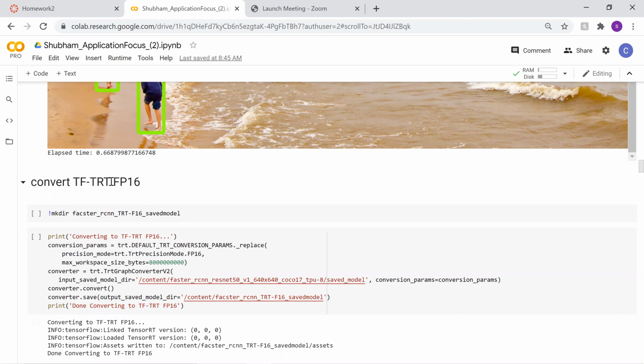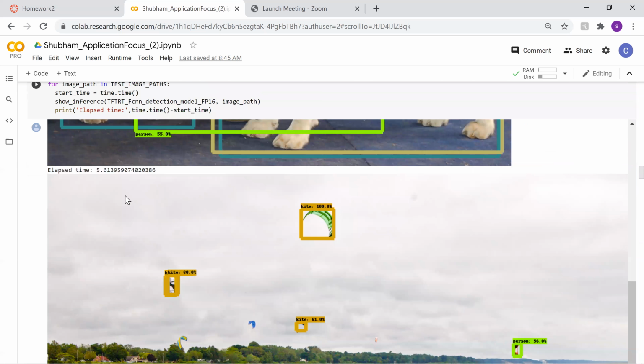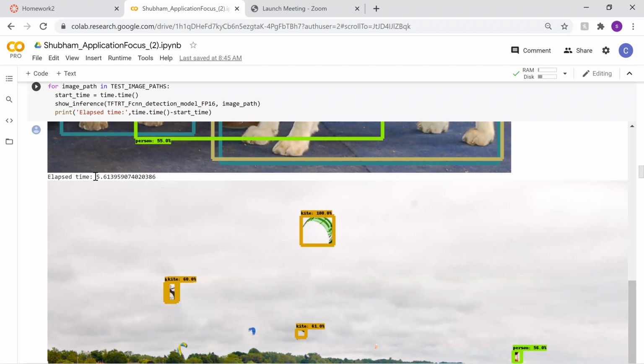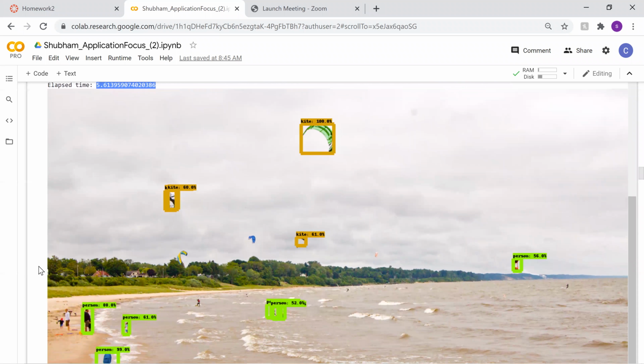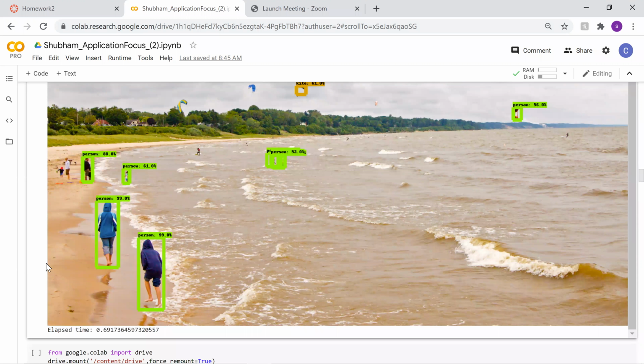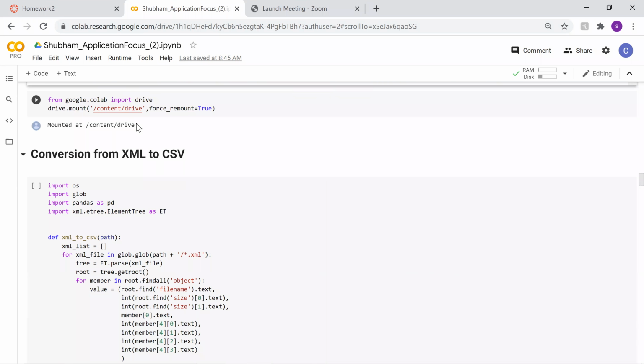Also, to check for FP16, we have converted the TensorFlow ResNet model to a TensorFlow RT model, which is the accelerator model. As we can see, we have almost similar accuracy and elapsed time for FP32 and FP16. So it says that we have correctly installed TensorFlow RT and TensorRT, and the actual app pipeline is being accelerated.